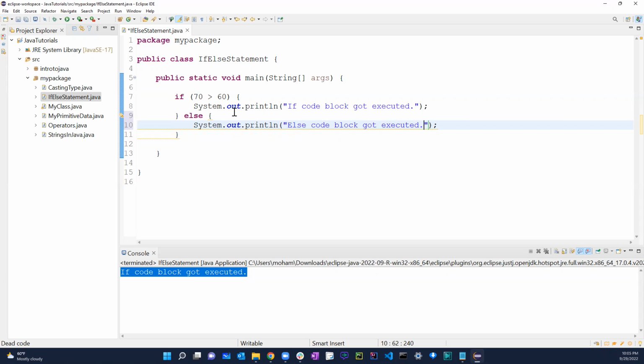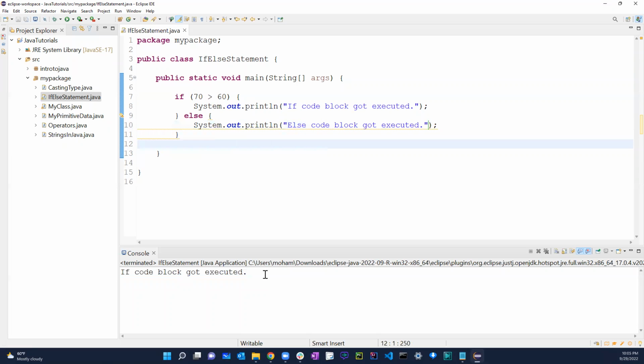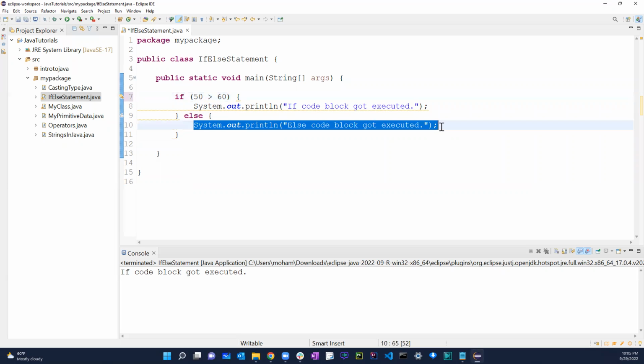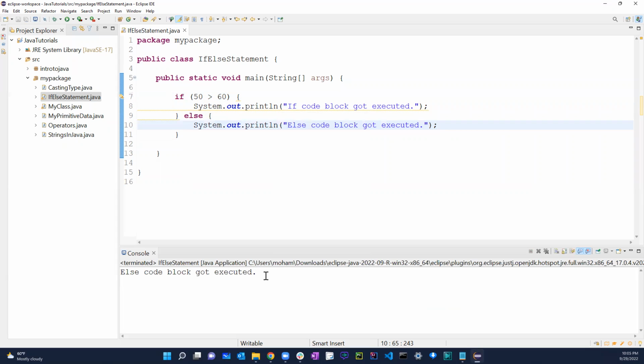Now if I run this again, it still says if code block got executed, and the reason is because this is still true: 70 is greater than 60. But if we go back to the original example of 50 is greater than 60, which is false, this is not correct. In this case, I'm expecting the else code block to get executed, and see, else code block got executed.